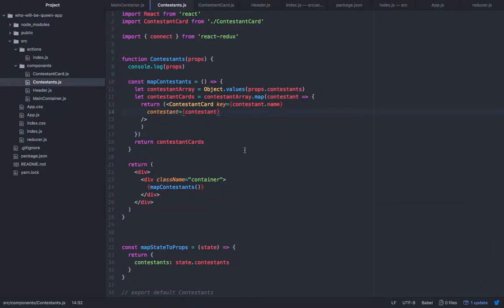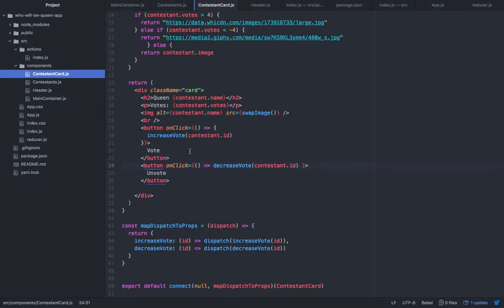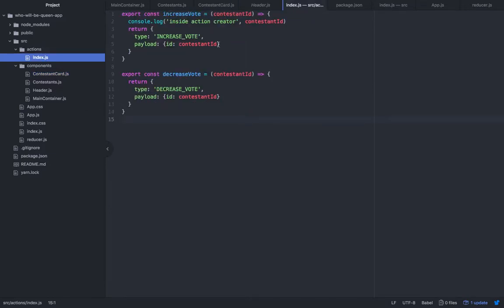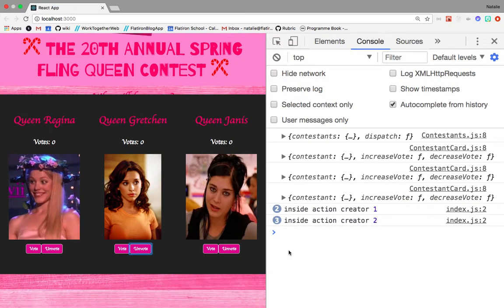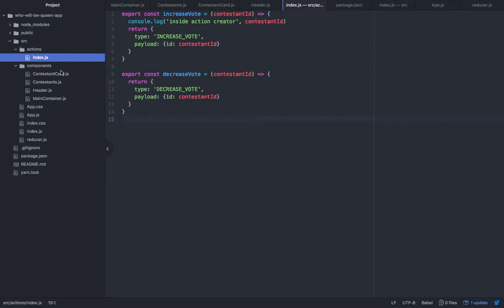I said when I click this button, I'm going to call that increase vote function. When I click the decrease vote button, I'm going to execute this decrease vote function, which are just functions. They're going to react like functions. They're going to execute. They're going to console log because this one's console logging. I see those console logs, but I'm not hitting my reducer.